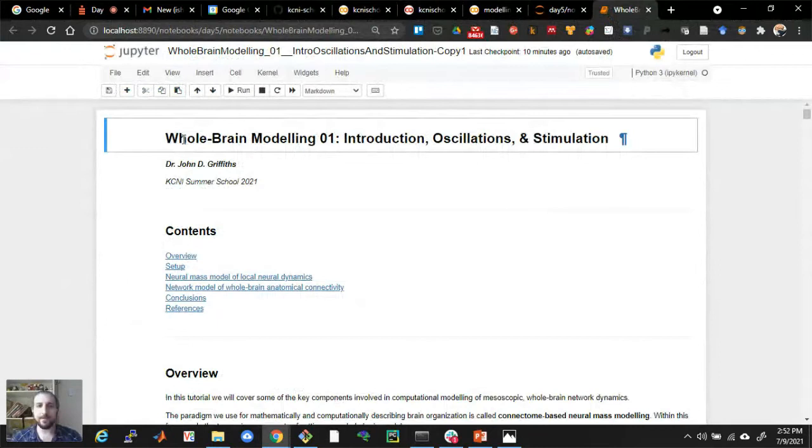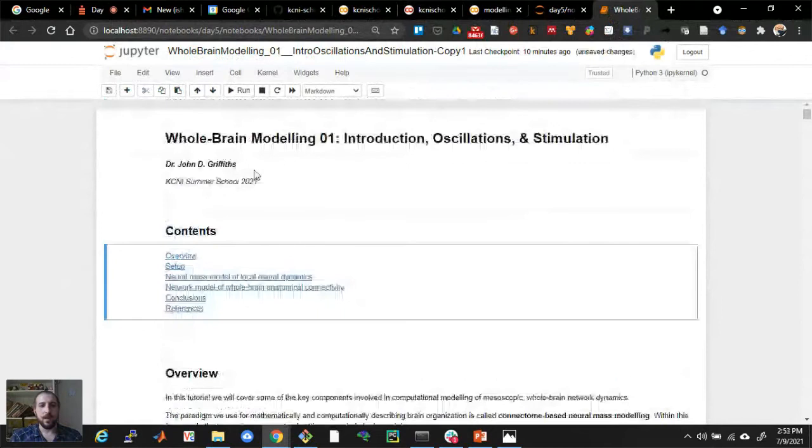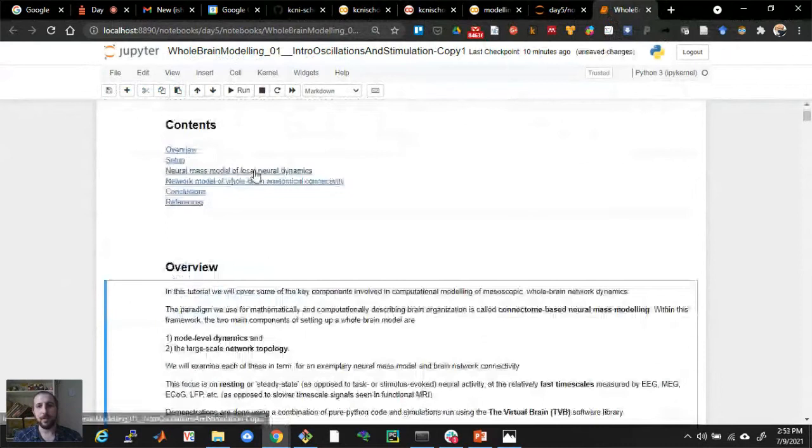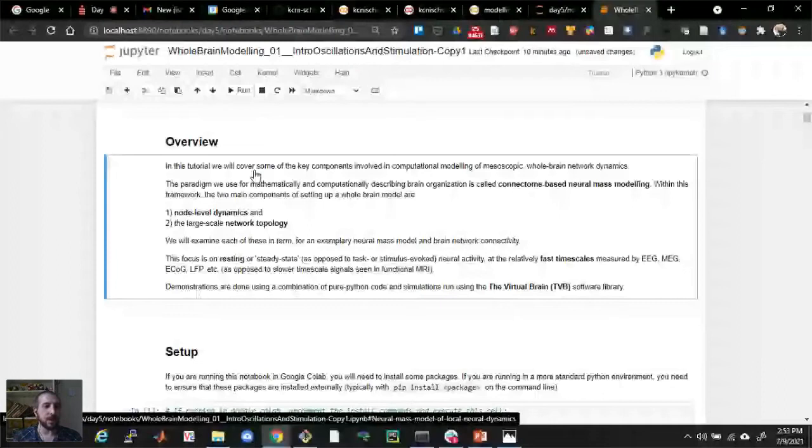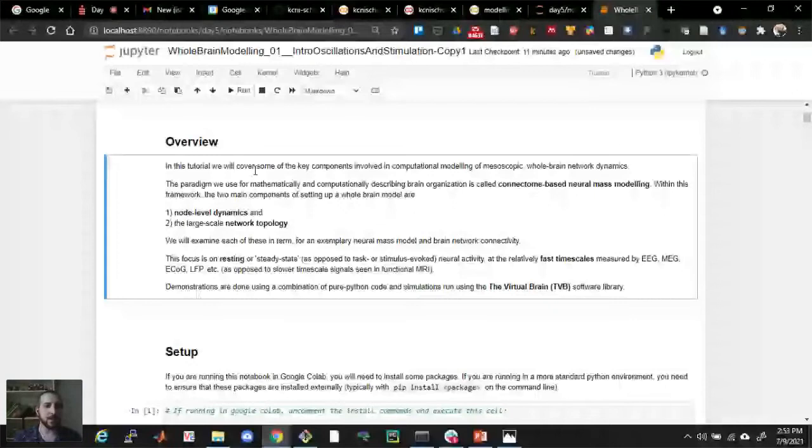So we're going to follow through something fairly similar to what we've done conceptually in the lecture previously, which is to think about the components of a whole brain model. First, in terms of the atomic units, as I used the phrase previously, and then in terms of the network structure. And then to wrap up, we're going to look at this idea of injecting stimulation and looking at stimulated propagation patterns.